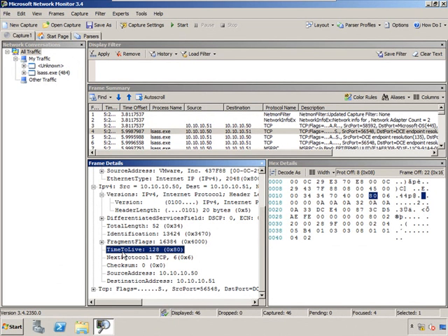Now, I know there's a lot more on this screen, but for now, I just wanted to get you kind of started and show you how to take a trace, get some captured data, and make a little bit of sense out of that data.